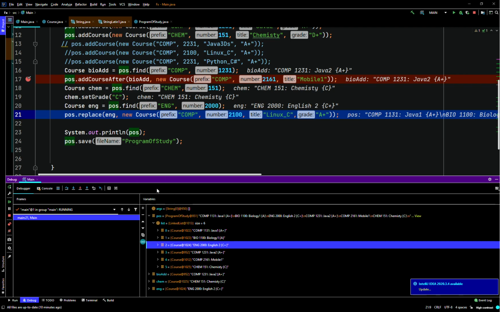So we're going to replace ENG, which points to index 2 of our list, with a new course object, COMP2100. So we'll step into our replace method.